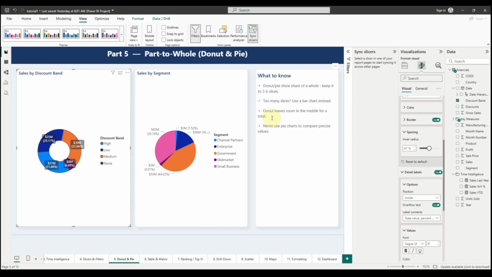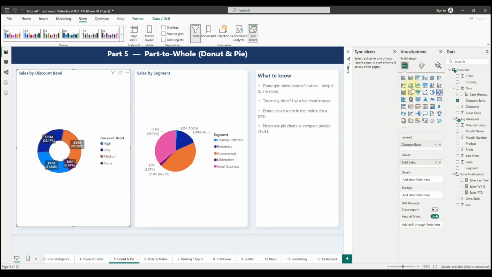The donut pie chart shows share of a whole. Keep it to 3 to 6 slices is kind of your goal here. So like I'm saying here, just keep it very simple. Don't do too many slices. If you have to, you're going to want to flip that to maybe that bar chart visual over here.